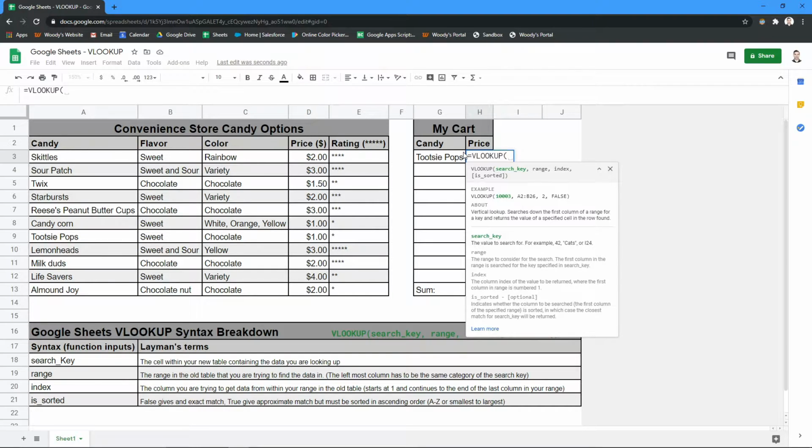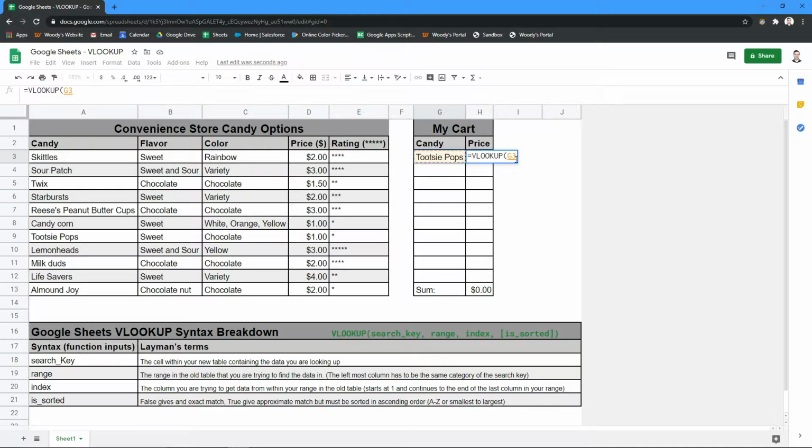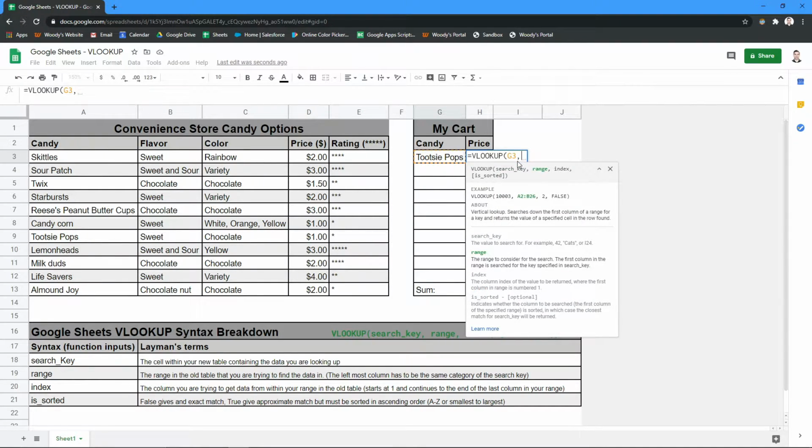First we have the search key, and this is the cell within your new table containing the data you are looking up. For instance, we are looking up Tootsie Pops in the new table. I'm going to click Tootsie Pops, and we've got G3 because that's the actual cell it's in. Use a comma to move on to the next step in that function.